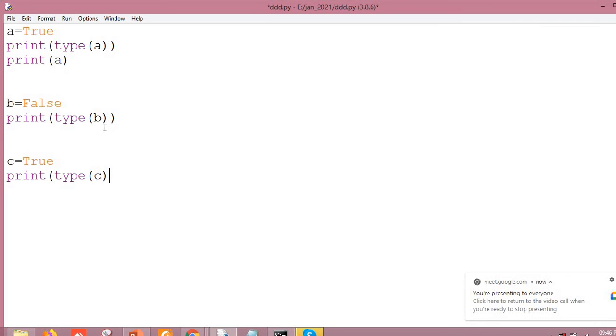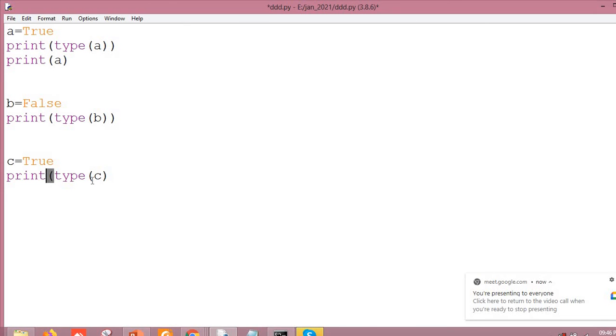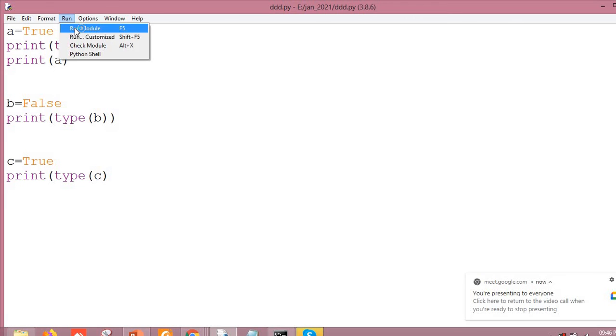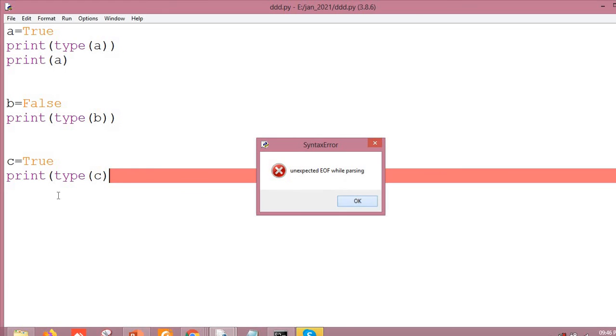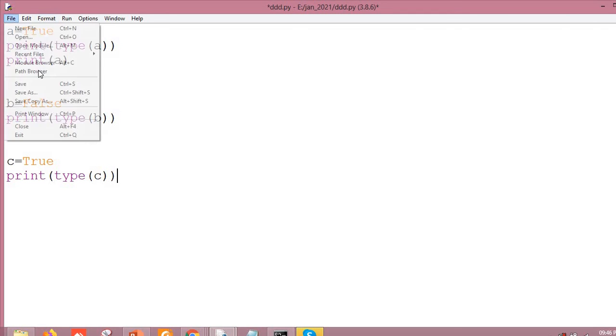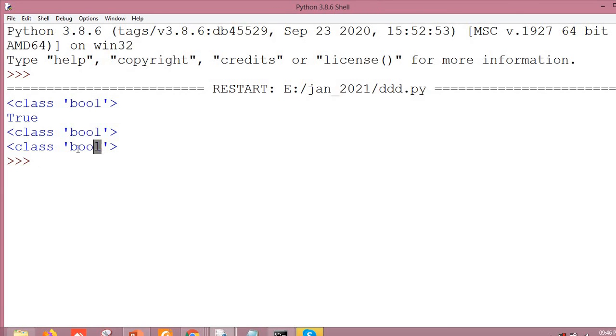Exactly. So it requires what? How many brackets are there? Opening bracket, closing bracket. Even though there is an opening bracket, there is only one closing bracket. One more is required. Let's try saving the file and executing it to see what error it is. So, unexpected end of file. EOF means end of file while parsing. So I require one more closing bracket. Now I'm saving the file and executing it. Now it is the output.